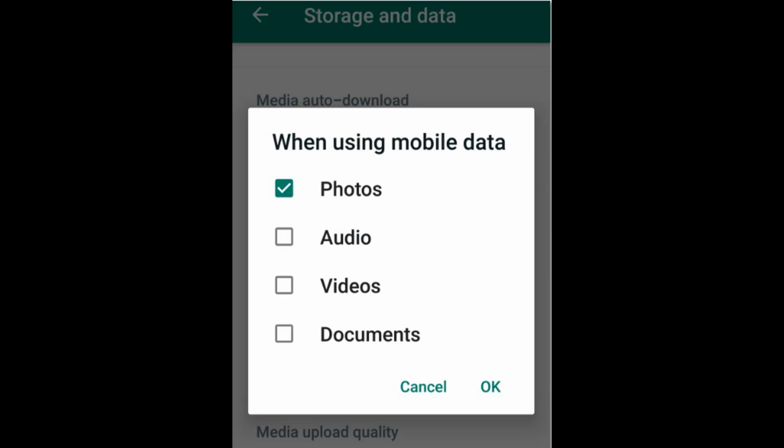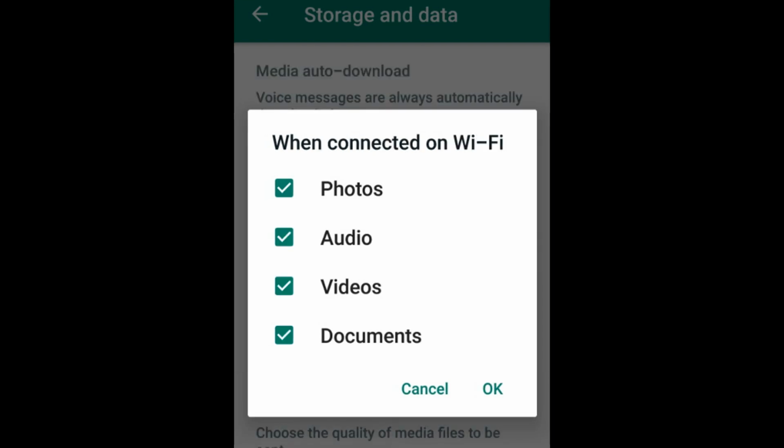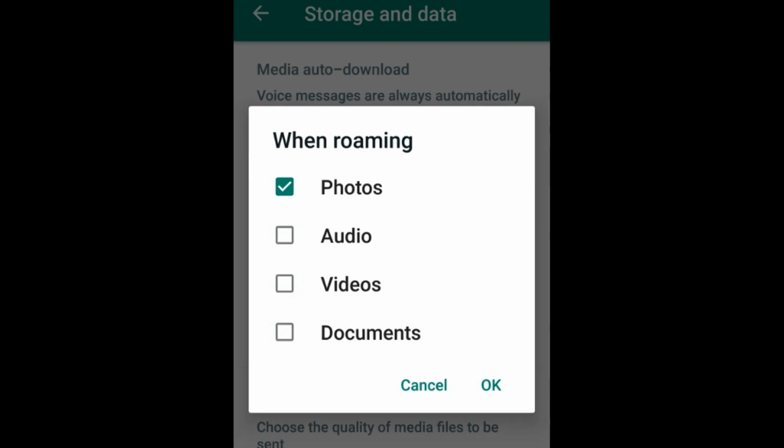You should open each one by one. At first we will open when using mobile data. Here choose photos, select it and click on OK. Do the same for the second option when connected to Wi-Fi, and the when roaming option under the media auto download section. Open all three and click on photos and galleries and press OK.